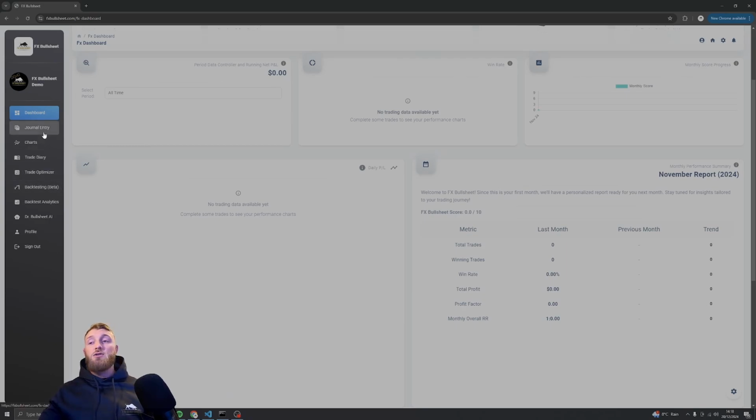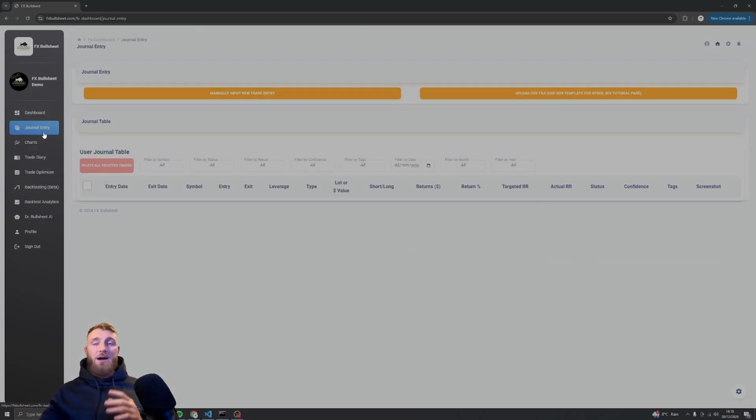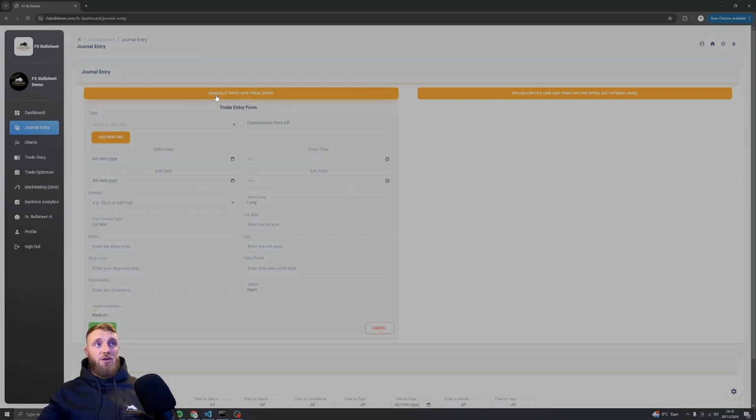The next thing you can do is go to journal entry. I'll explain all the dashboard widgets in a second when there's data in there, because at the minute, with no data, it's kind of hard to show what you'll see. So there are two ways currently you can upload trade data into FX Bullsheet. The first one is a manual input entry. This is brilliant if you want to really personalize the trade. So let's say you've got two monitors. You could have FX Bullsheet on one monitor and then your trading broker and your charts on the other one.